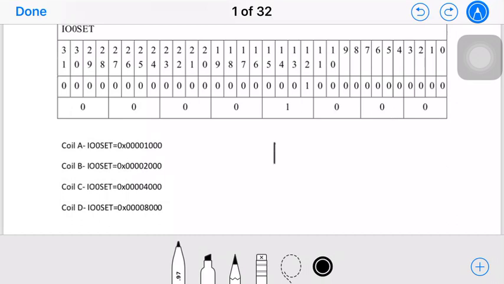Then if I want to energize D, I will make the 15th bit a 1 and the rest of the bits are 0, right? So what is this? Nothing but 8. So I got these values if I want to send high on those particular pins.